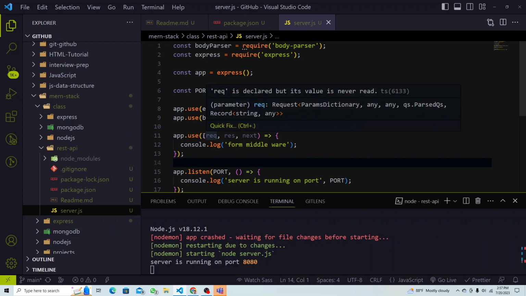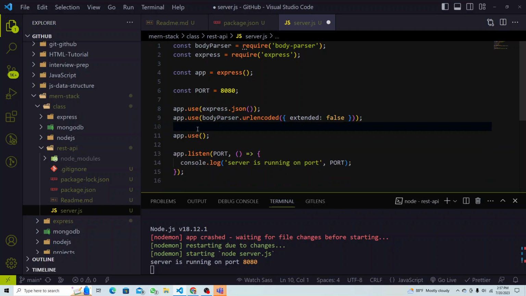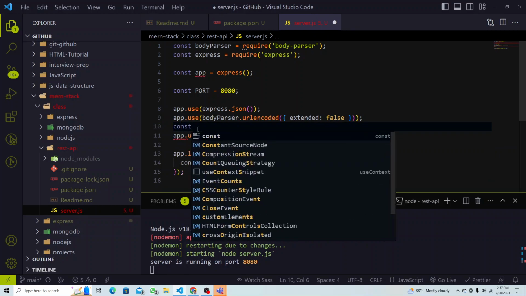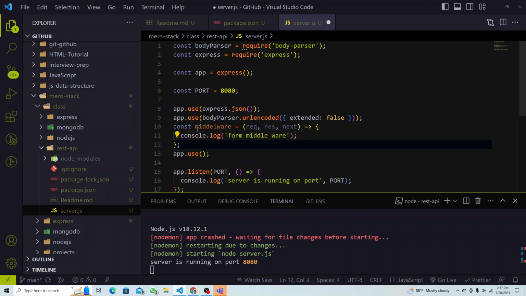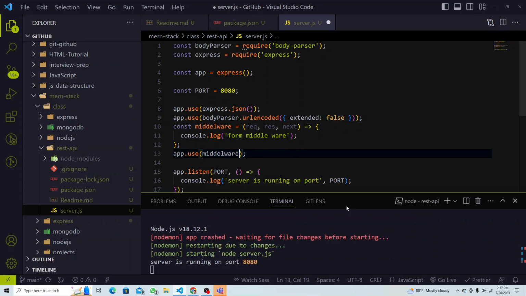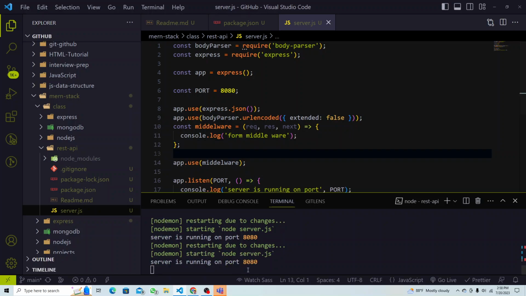Okay, let's do one thing. I don't know why it's not working, but let's copy this and add it here. I will call it const middleware equal to this function. That's the arrow function, right? And then I call this middleware here. It should run, but we don't get any answer here. It should give us a console log from middleware, right? So I don't see anything. It's running, but why did it not print anything?